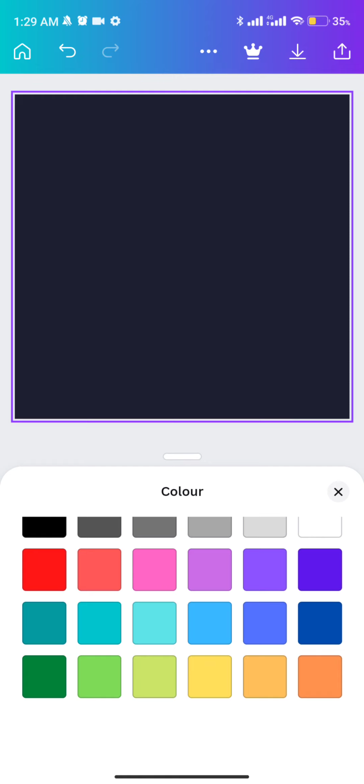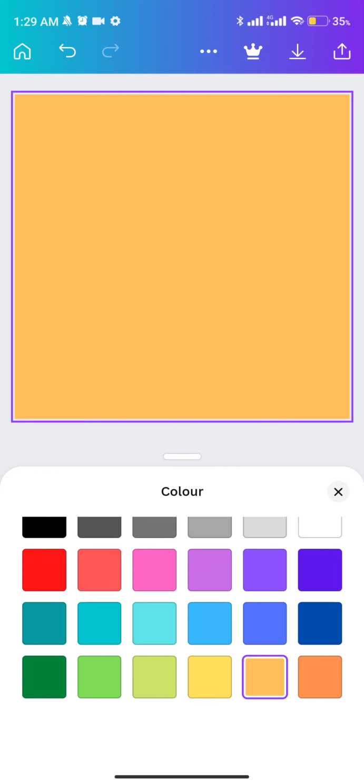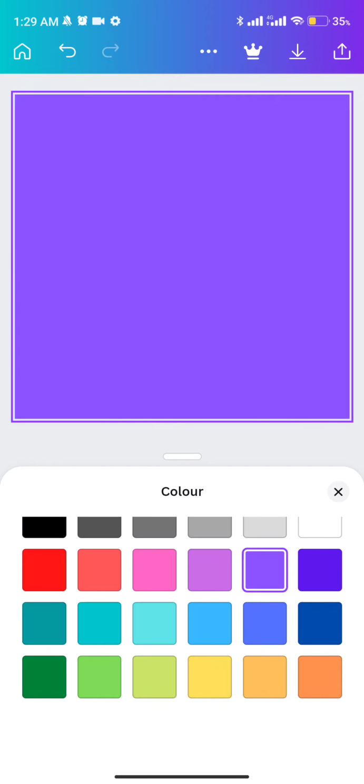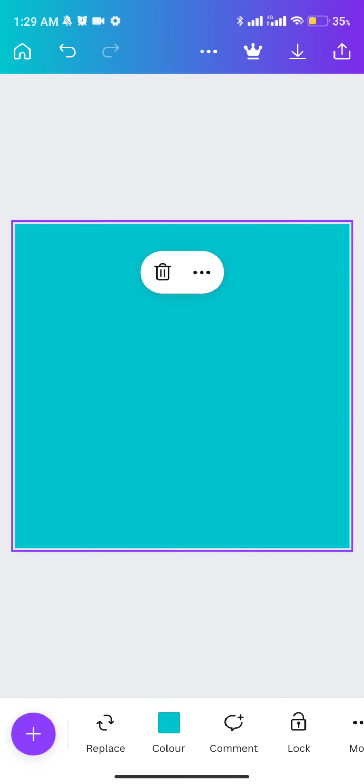If you want to change the color of this particular page, just click on the page itself and click on color. You can actually change the color of that particular page. Have you seen it? That is how it works. So I'm going to cancel. This is not really the color we want to use. Let us try something new.